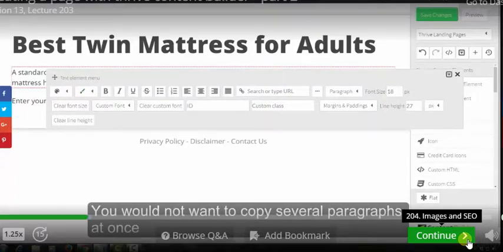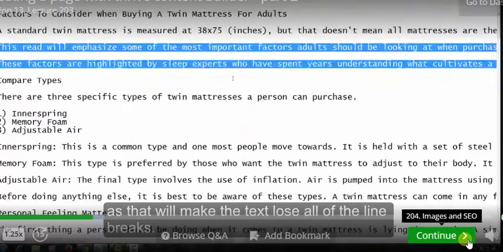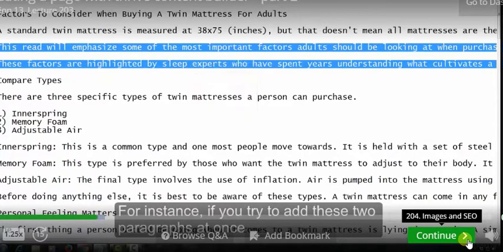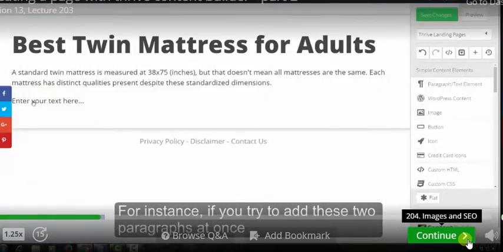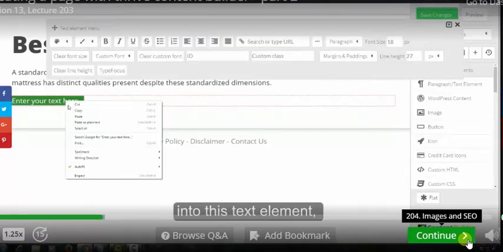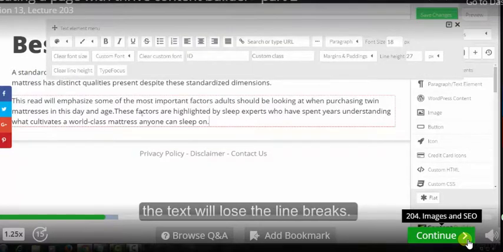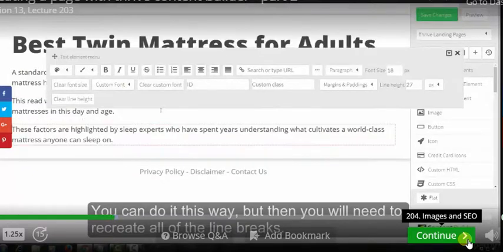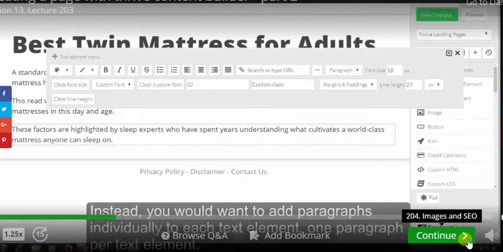You would not want to copy several paragraphs at once. That will make the text lose all of the line breaks. For instance, if you try to add these two paragraphs at once into this text element, the text will lose the line breaks. You can do it this way, but then you will need to recreate all of the line breaks. Instead, you would want to add paragraphs individually to each text element, one paragraph per text element.